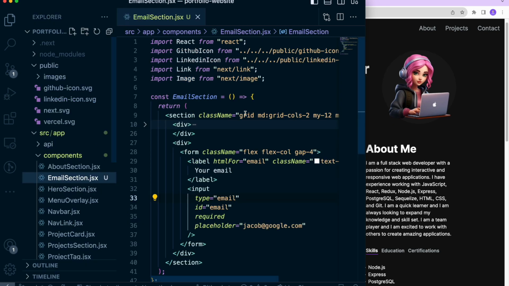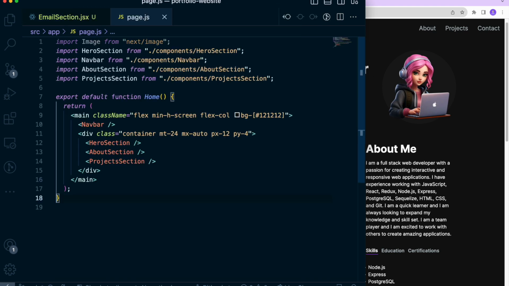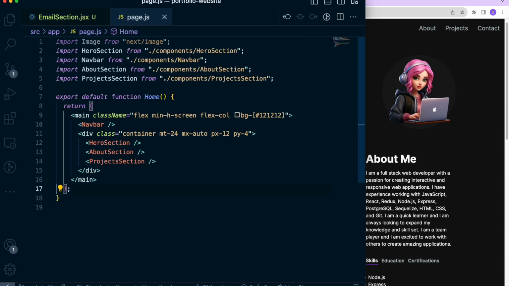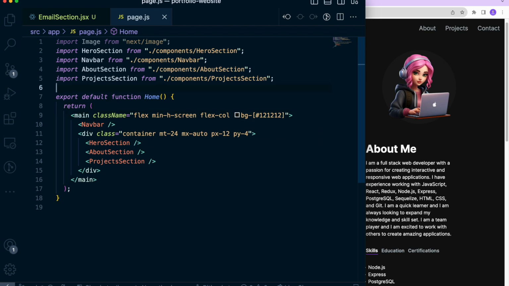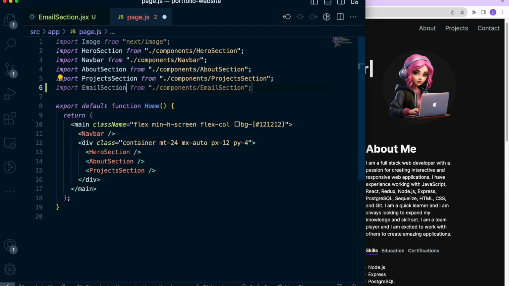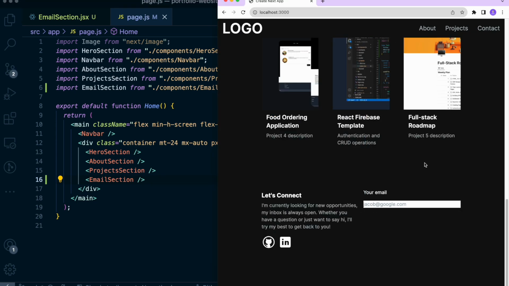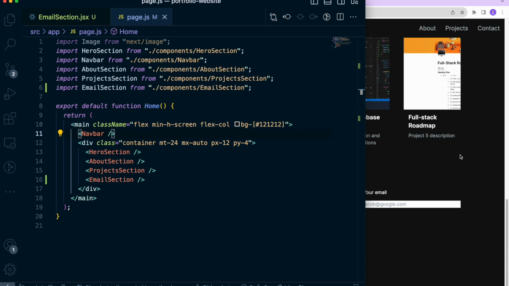Now let's take a look at our email section component and import it on the page.js so that it shows up in our application. I'm going to import the component at the top and afterwards place it after the project section. So let's add that in here, save it, and we're gonna scroll down and we can see the text we have added on the left and the icons as well as the form with one input element.